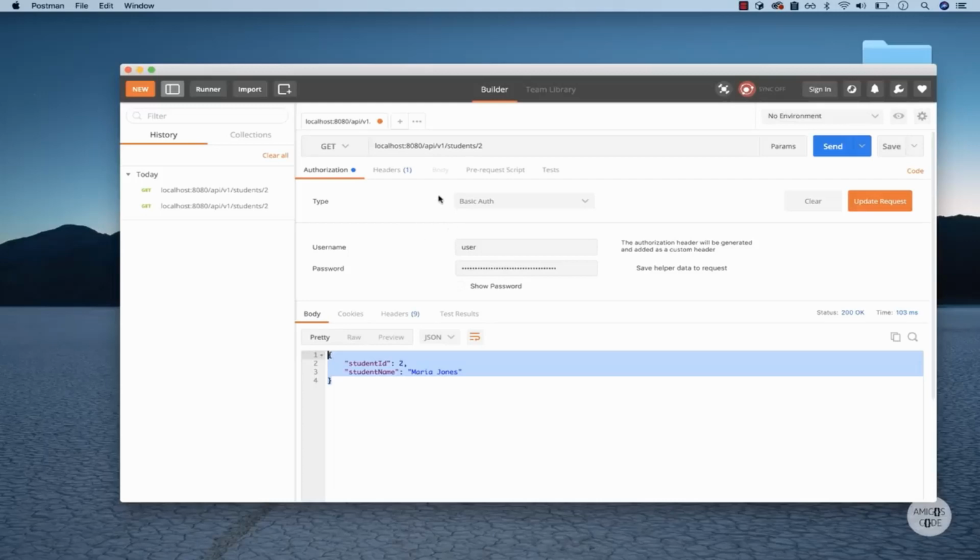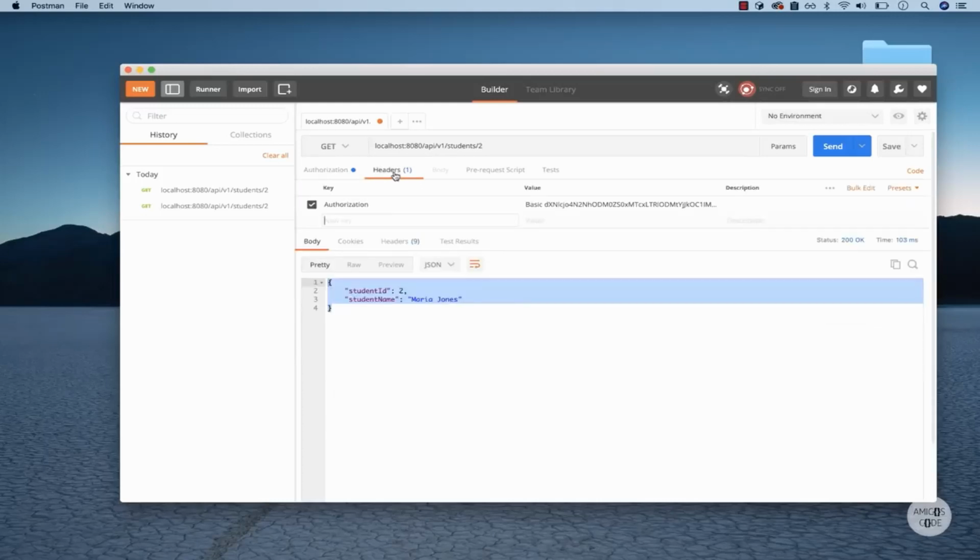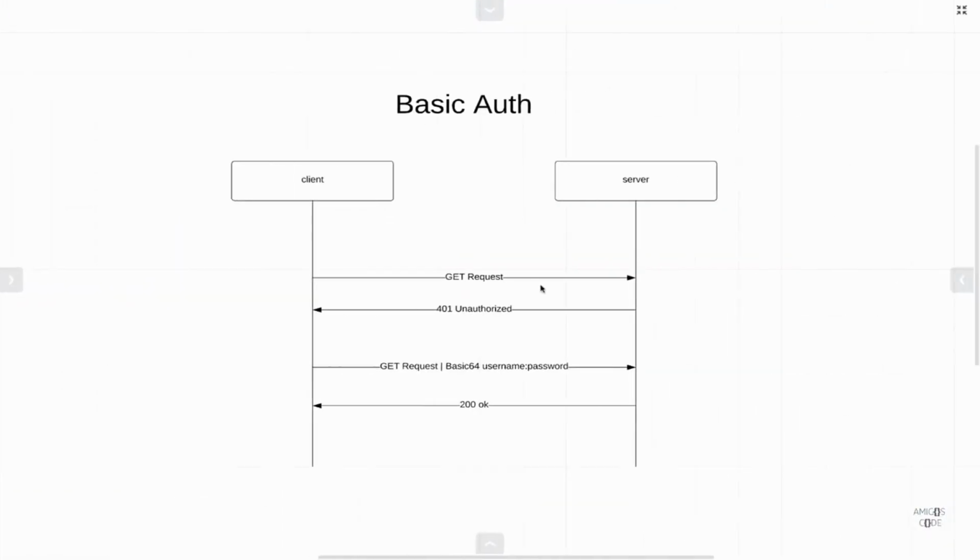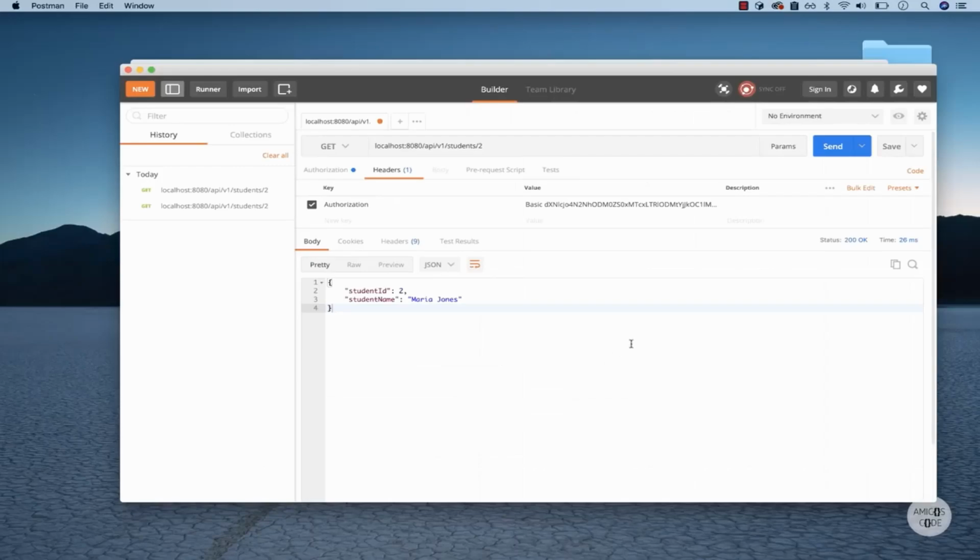What I want to show you actually is the actual headers. So go to headers. And right here, you can see that the headers include the authorization, and then basic, and then right here, this is the username and password as base64. Remember, I said base64 username and password. If you have any questions on this, go ahead and drop me a message.